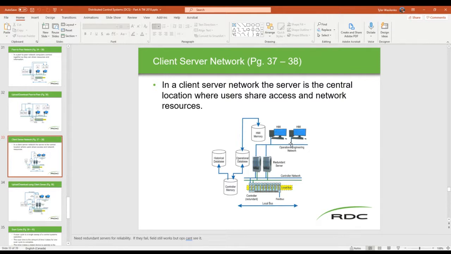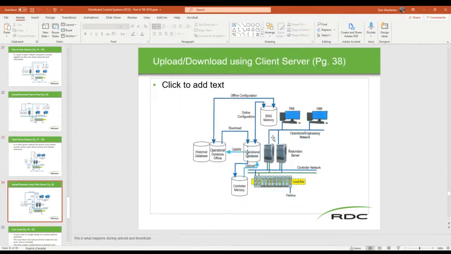The server is a central location where the users share access and network resources. You'll see that here we have redundant servers, and those are in place for reliability. If any of these servers were to fail, the field devices would still work. Everything outside would still work, but the HMIs and all that stuff would not work. So this is why we have redundancy. If one of these were to fail, the other one would take over. If they both failed, we'd still be running, but we wouldn't be able to tell what's going on.